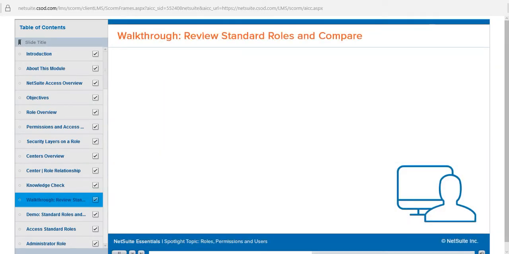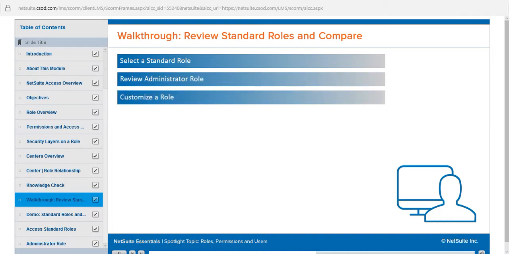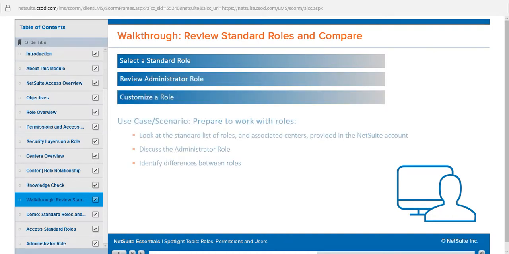Let me go through a walkthrough now to review some standard roles and compare. We're going to select a standard role, review that administrator role, and customize that role. What we're also going to do is identify the differences between your roles as well. Let's go into NetSuite and have a look.